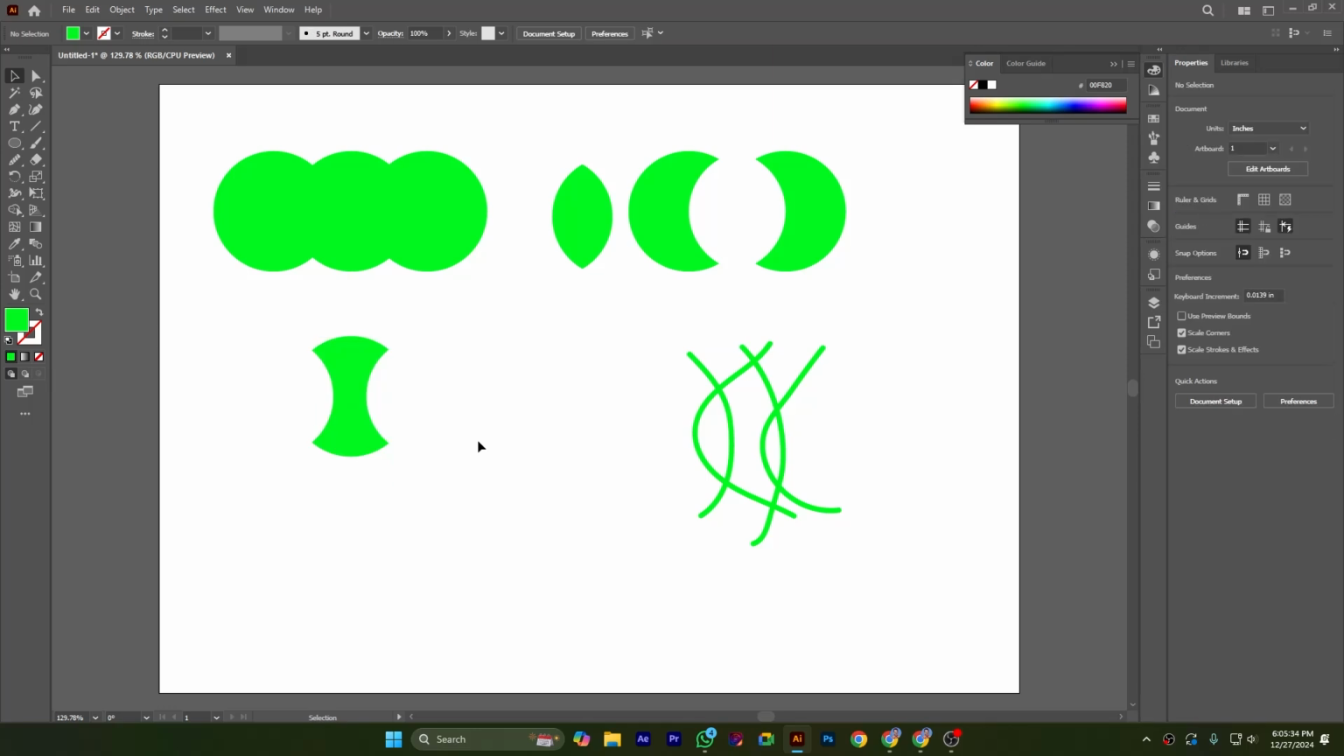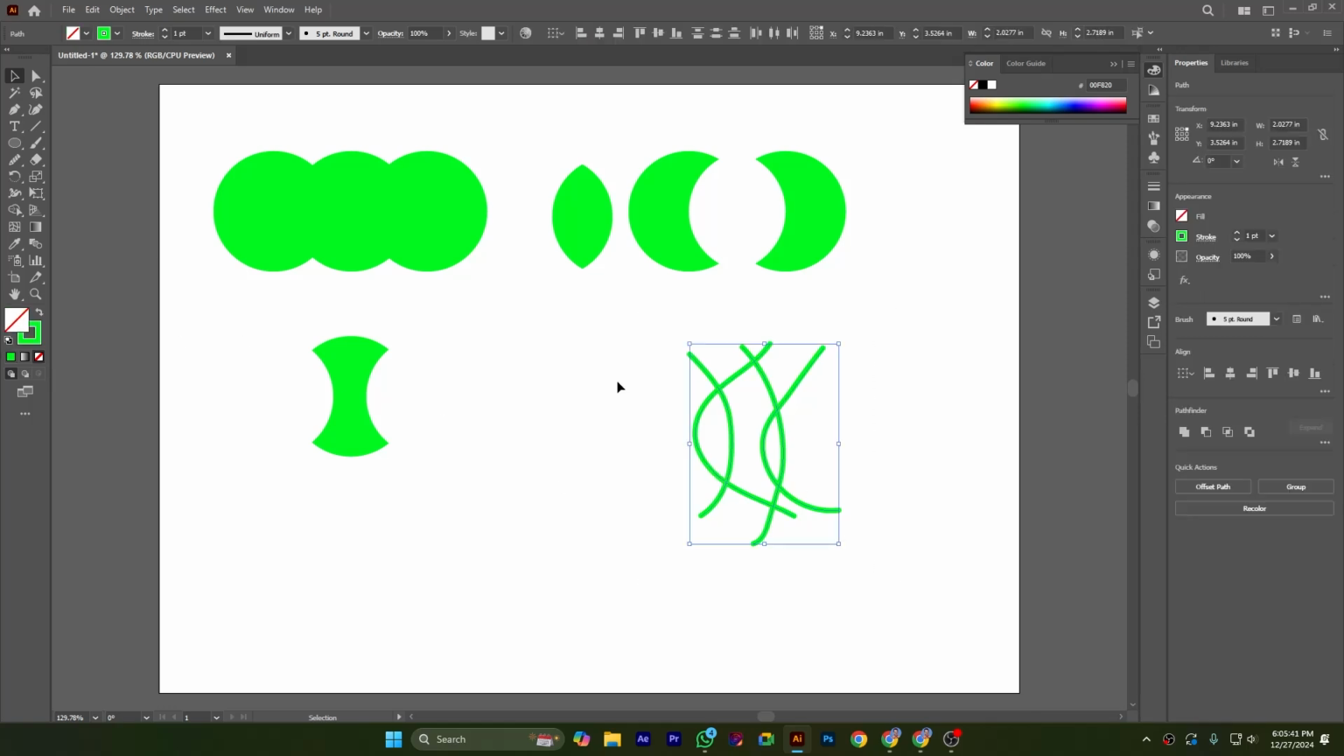You can also erase any unwanted lines from the strokes. I am selecting these strokes. I am drawing them randomly to demonstrate it. So I am selecting, holding down Alt on the keyboard, and you can see when I hover over the shape, it is showing as a red line. So I am clicking here and you can see the unwanted part of the shape has been deleted. You can delete or clean up any shapes this way.